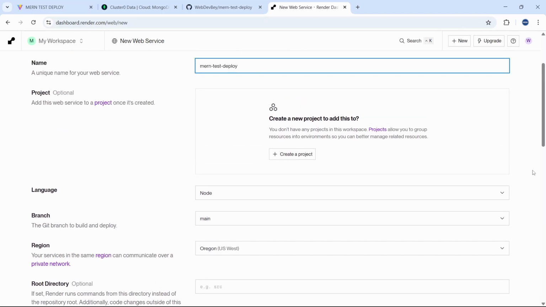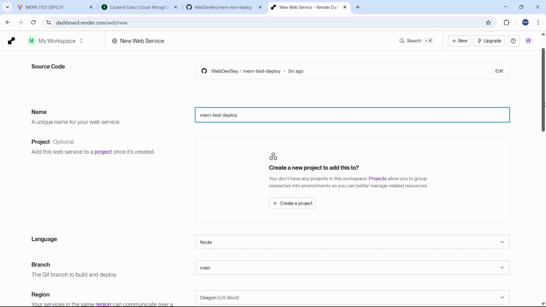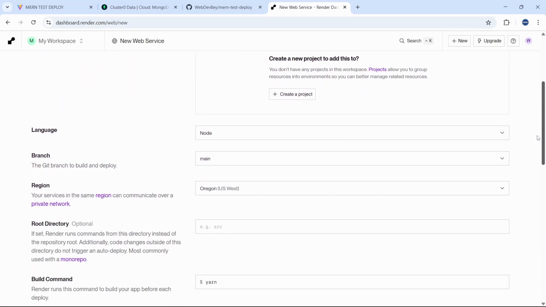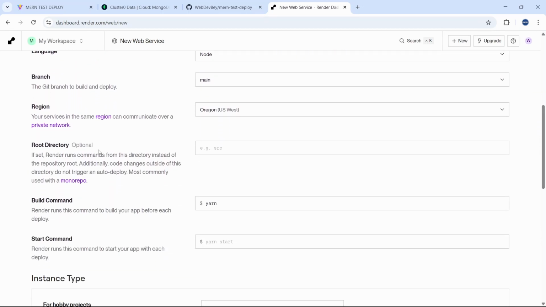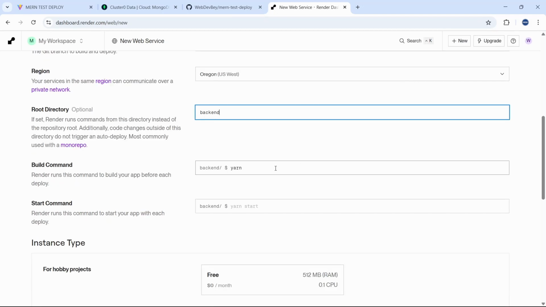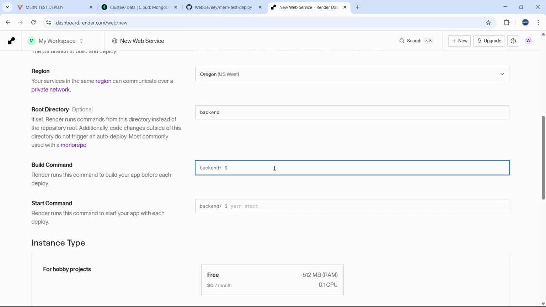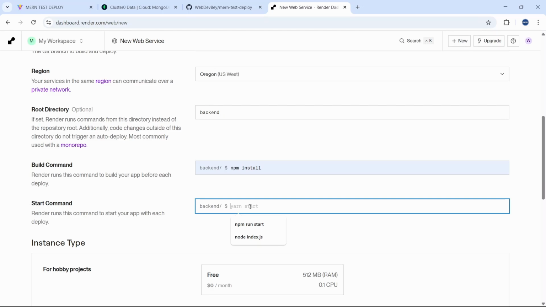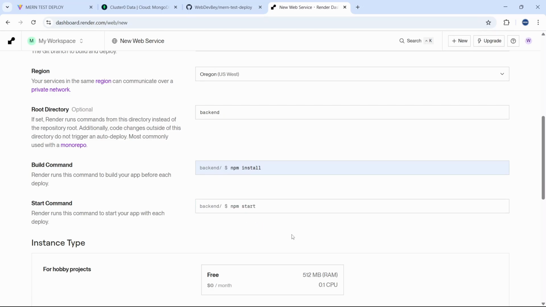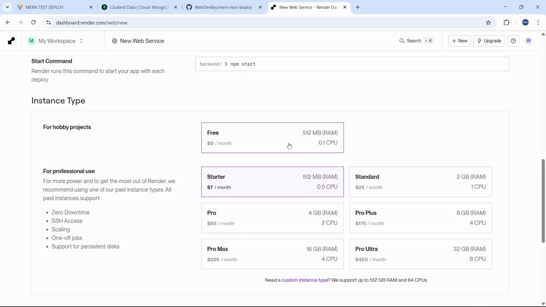Okay. And when it comes to these fields, we can leave almost everything as it is. And for the root directory, we need to choose backend. Okay. For the build command, we need to say npm install. And for the start command, we need to say npm start. Okay. Here we can choose free option.